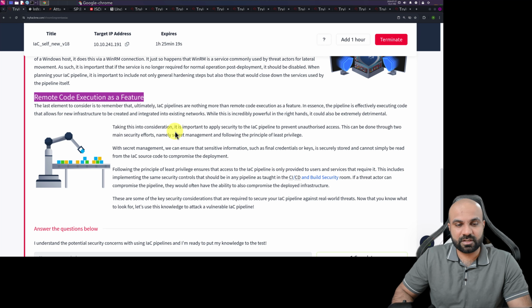Taking this into consideration, it is important to apply security to the IaC pipelines to prevent unauthorized access. This can be done through two main security efforts, namely secret management. Yes, we highlighted that secret management needs to be in place, and following the principle of least privilege. With secret management, we can ensure that sensitive information such as credentials or keys is securely stored and cannot simply be read from the IaC source code to compromise the deployment.